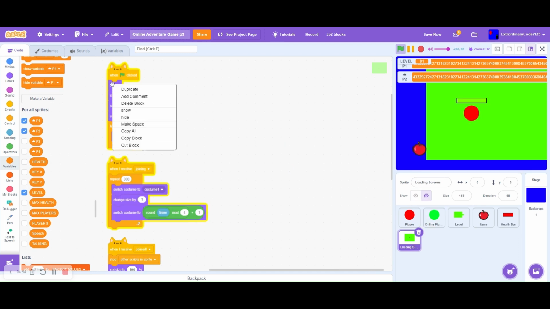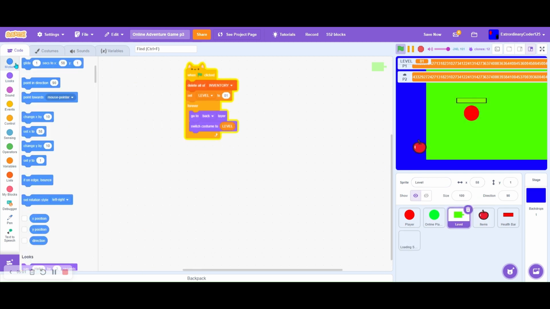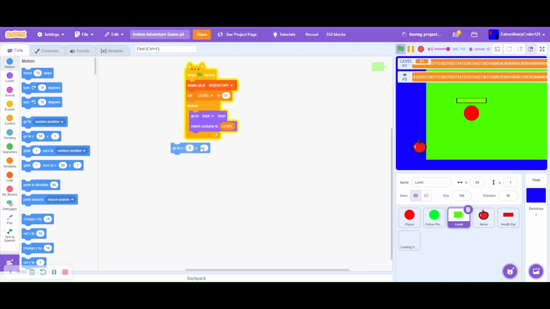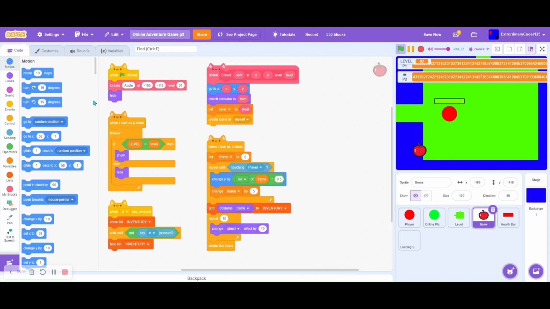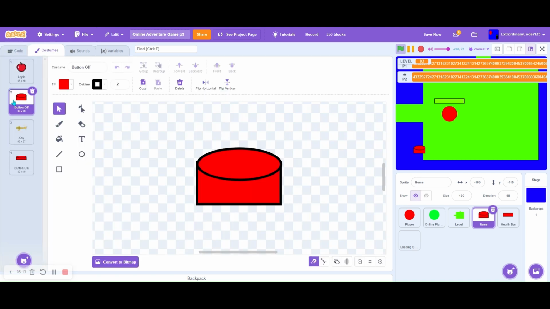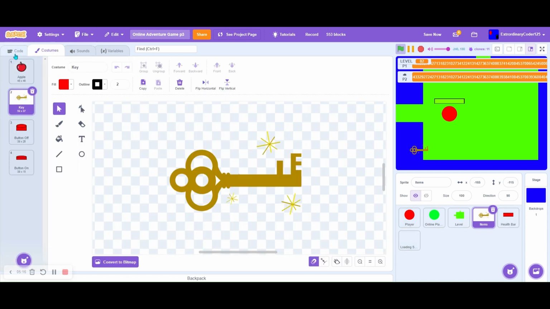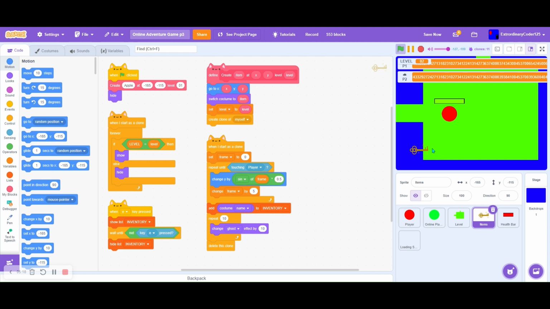Wait, let me just hide the loading screen. Okay, here we go. Go to X00 and the level sprite. There you go. So now I want to place a key right. I want to place the key over here.